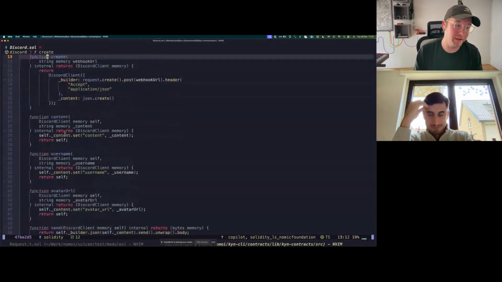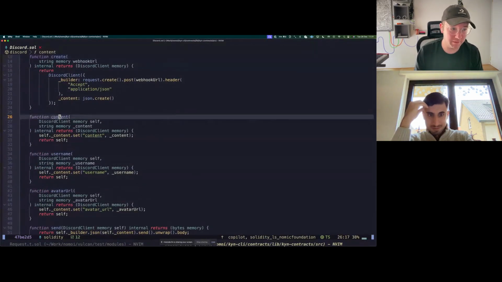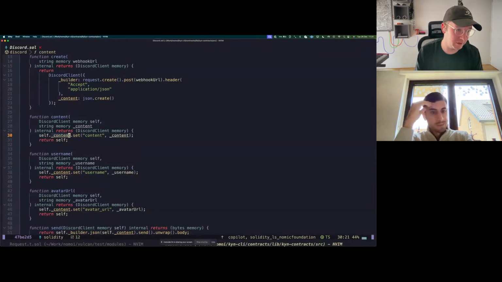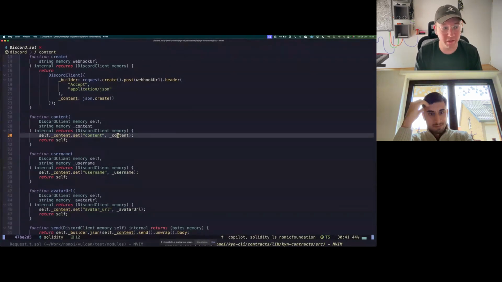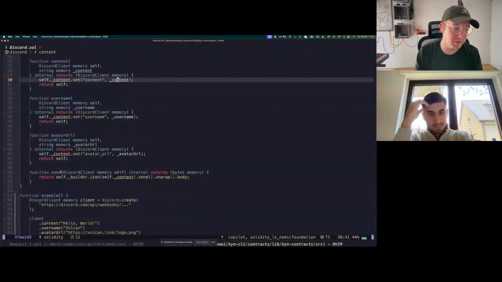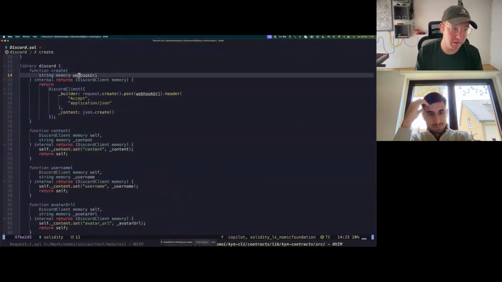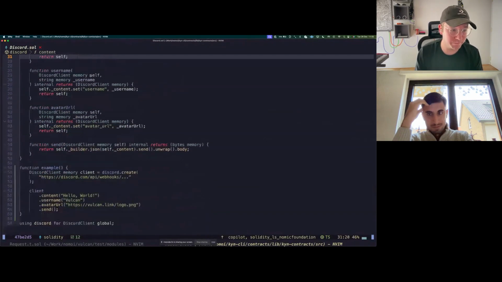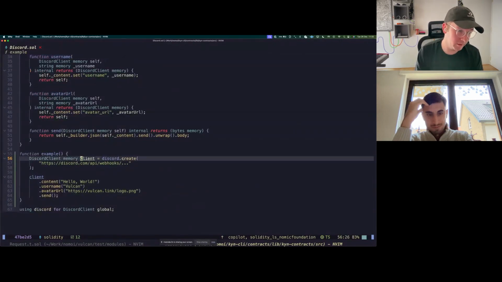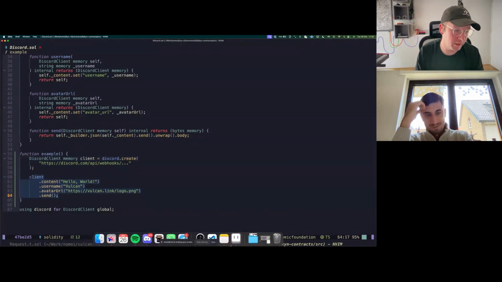It is really simple, right? So you see, content sets the content for the message, and basically here we just set the content field of the JSON object to the content that you're passing. You can also set username, avatar URL, etc. And when you're creating the Discord client, you just pass the webhook URL. So then it looks like this: client discord.create, pass the webhook. I don't remember if this is the actual URL you would use, but in your Discord channel you can create this webhook URL. You pass that, and then you just do this, and yeah, you get a notification.